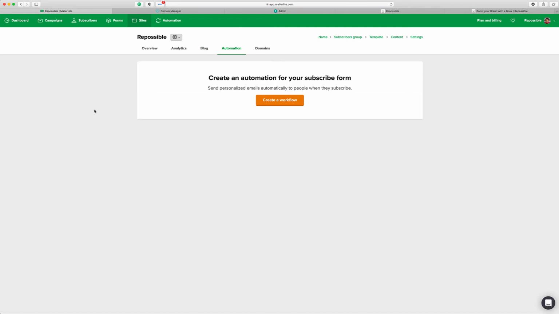Automation, by the way, this is just awesome. So somebody signs up and then they're going to get a 3-email or 5-email automation sequence based on which group they've joined. And that's all built in right here.